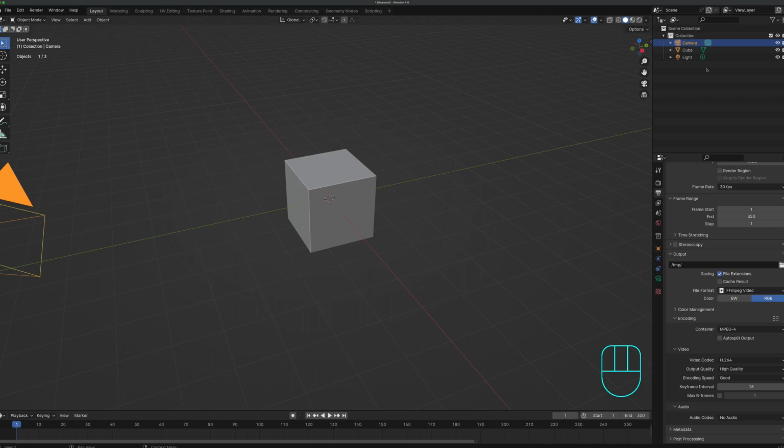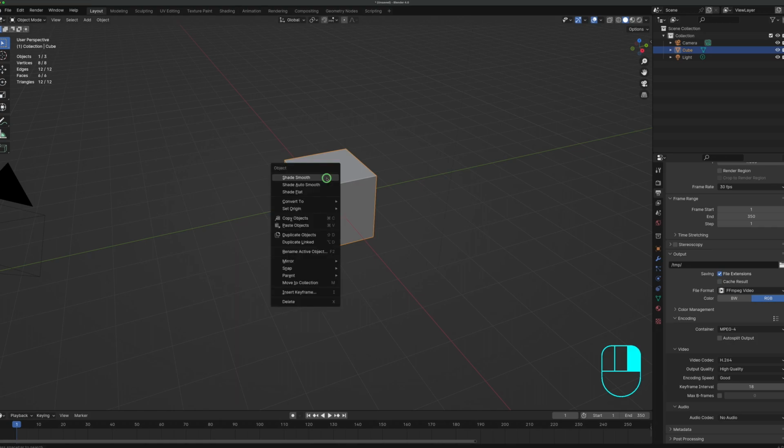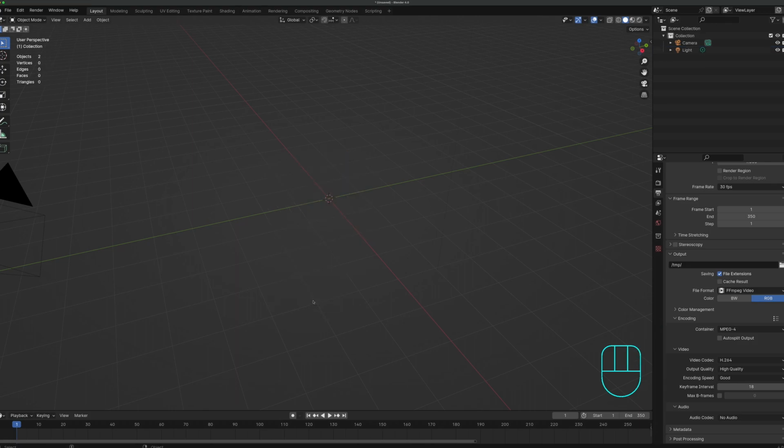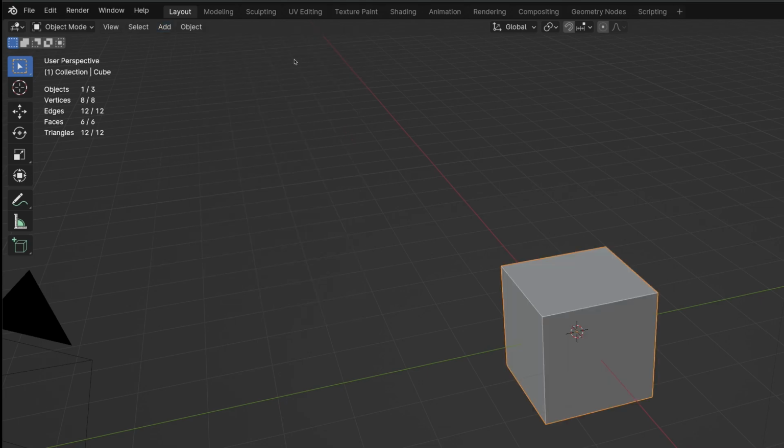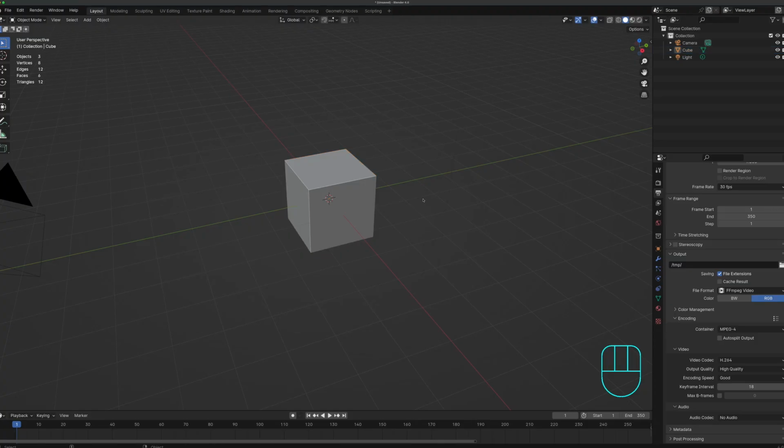Now we will see how we can add and delete objects. If I left click on the cube, I can now delete this cube, and I will show you two ways how to do that. I can right click on my mouse and go down to delete. Click delete. To add that cube again, we can go here, add, mesh, and select cube. The cube is back. We will delete the cube again, but this time using a shortcut. Click on the cube, so we have it highlighted orange. I will press X on my keyboard and then select delete.